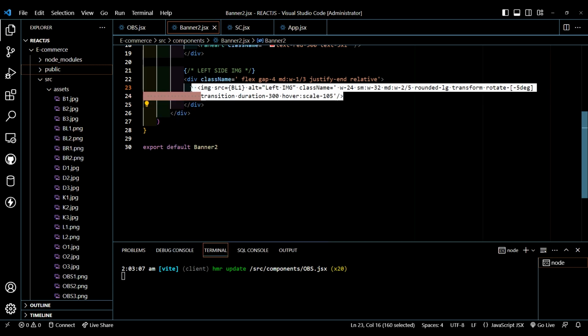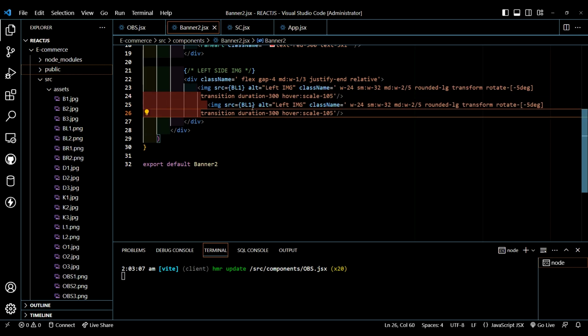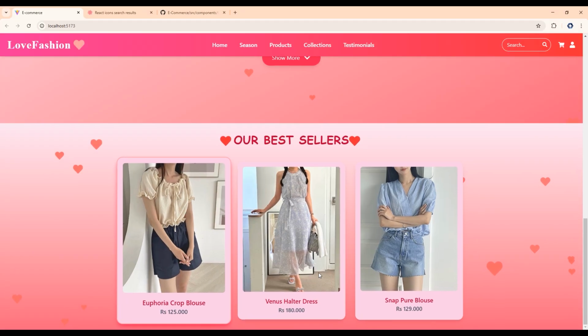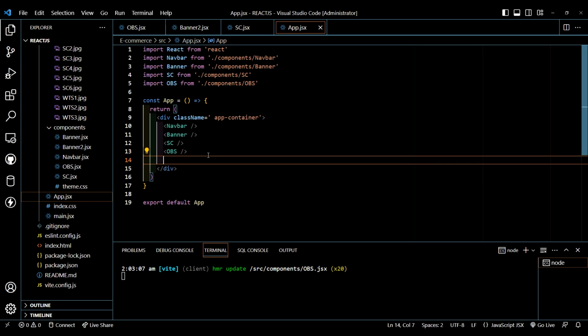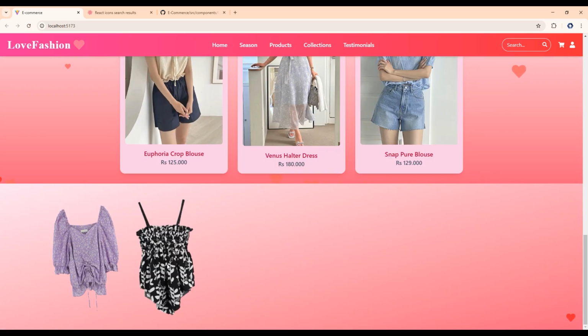Let's copy this image and let's paste it here and change it to bl2. Wait, it is not imported in app component. Let's import banner 2, and now as you can see both the images are here.